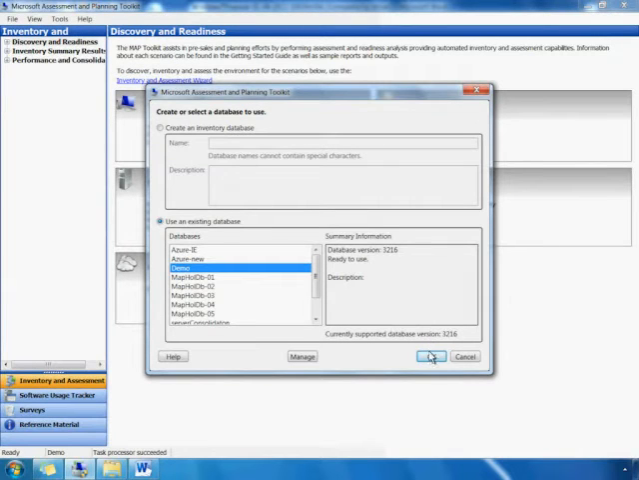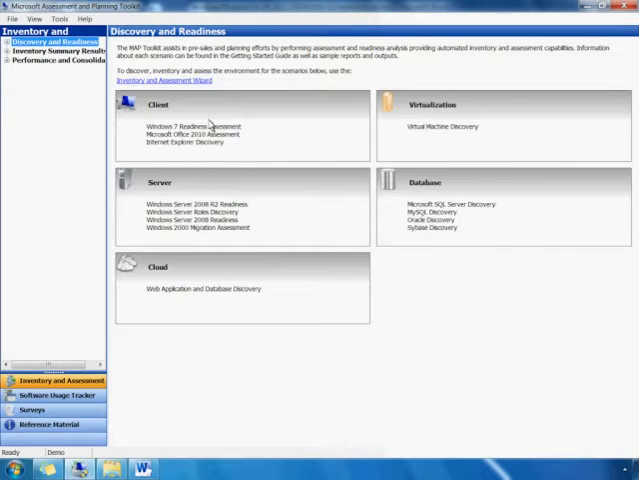Here we are in the MAP tool, and our first step is to perform an inventory of the organization's heterogeneous IT infrastructure. The data we'll gather in the hardware inventory is stored in a SQL Server database that comes with the MAP toolkit. To house this inventory data, we'll select an existing database called Demo, as you see here, and complete this step. Now, let's begin our hardware inventory assessment.